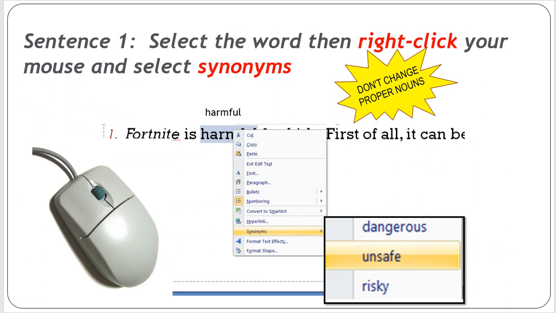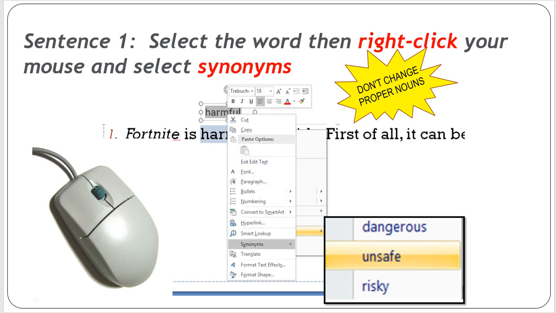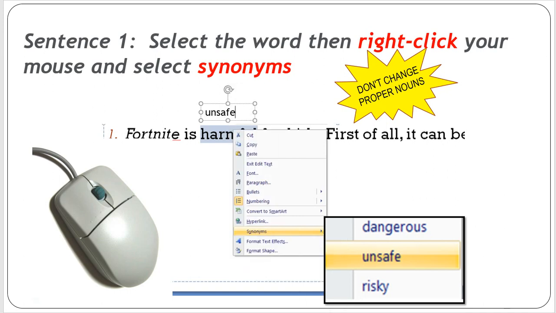In sentence 1, you select the word that you want to change, the important word in the sentence, then right-click your mouse and select synonyms. In this case, I would select the word harmful, just the word harmful, nothing more. Keep my mouse on top of it, right-click it, go to synonyms, and then find a replacement. Now the replacement has to make sense. So I know that harmful and unsafe are good words to use interchangeably. So I'm going to choose unsafe. Notice how it changes that word for you if it's in the sentence.